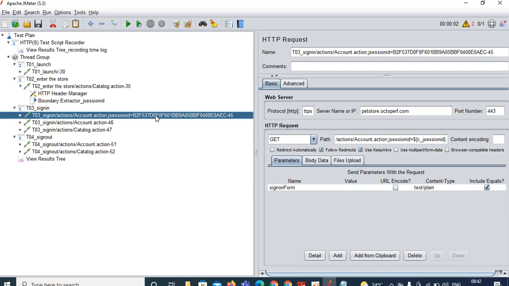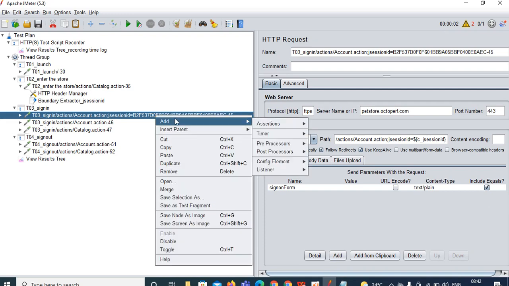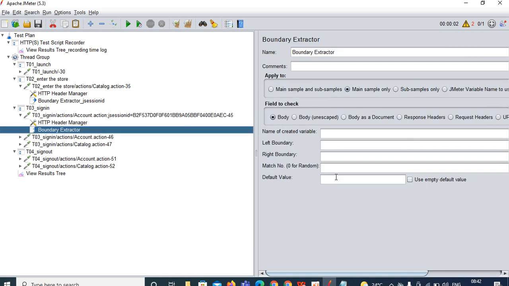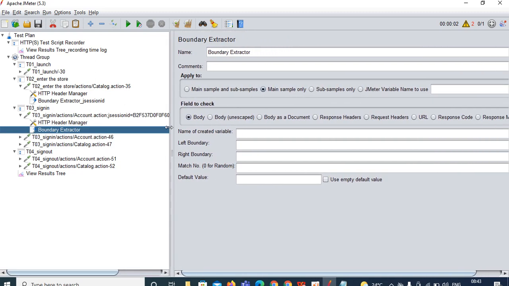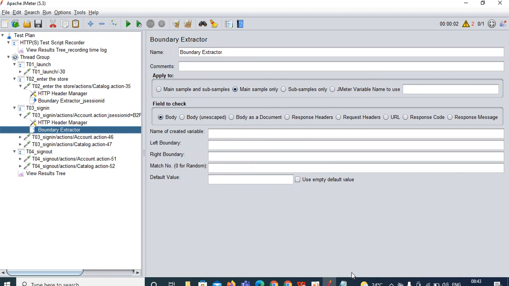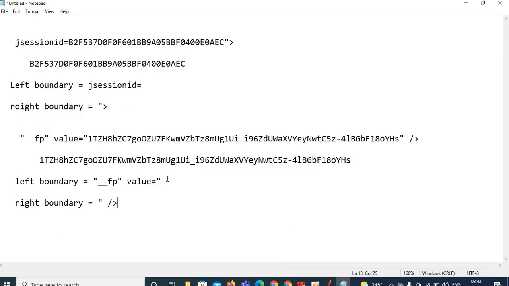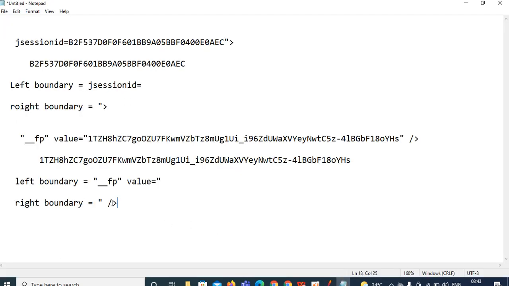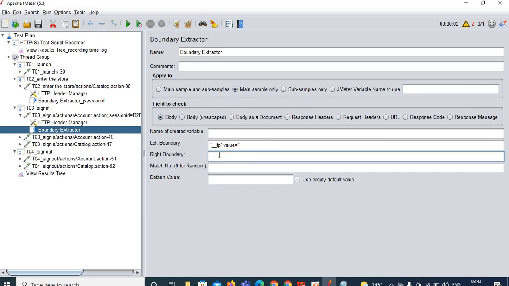This is the request number 45. Right click on it, mouse over onto the add and add the post processor, that is boundary extractor we are using. So add the boundary extractor. Okay, so now whatever the left boundary, right boundary you have been identified, copy that left boundary from here and go to your JMeter. So you can paste over here and go to your notepad again and copy the right boundary. Okay, so copy it and go to your script. Okay, you can paste over here.